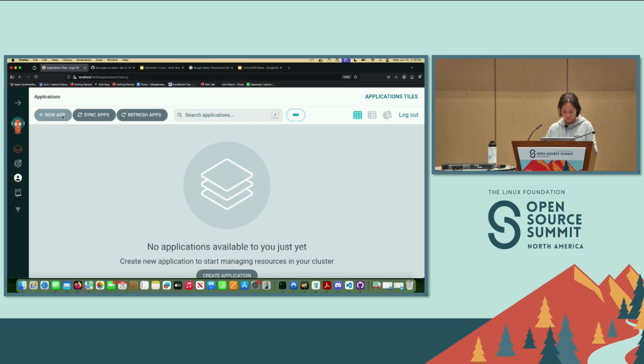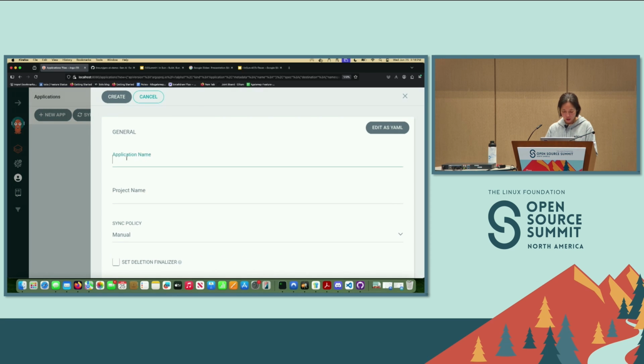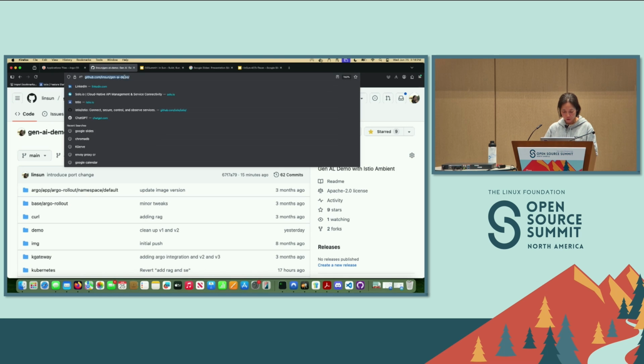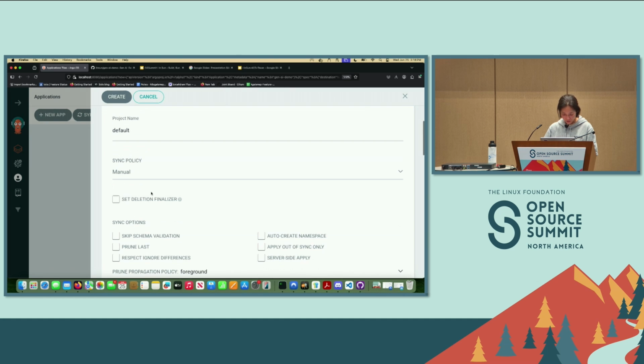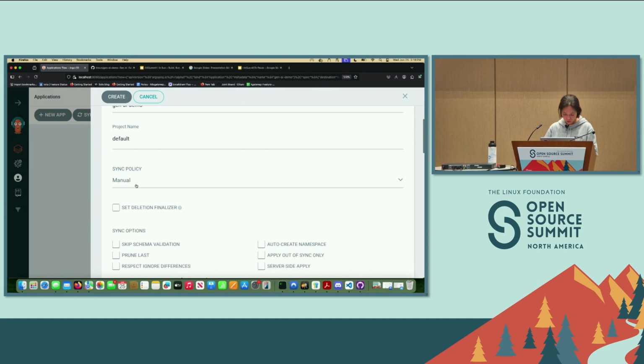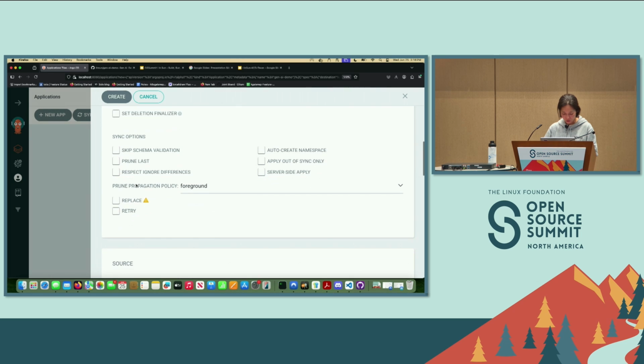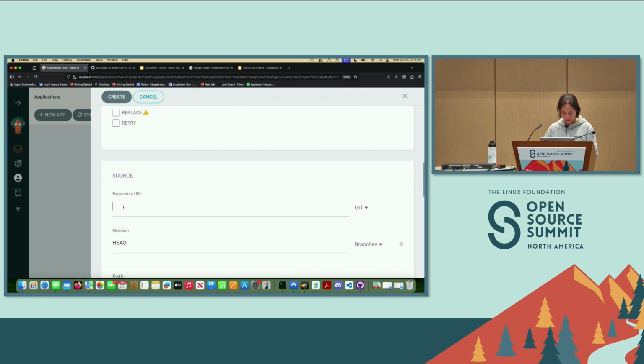In order for us to do that, we're going to use Argo. We're going to call this Generative AI demo. As far as the project, I think there is a GitHub location. We're going to specify sync as manual, because that way we can make sure the content is synced.